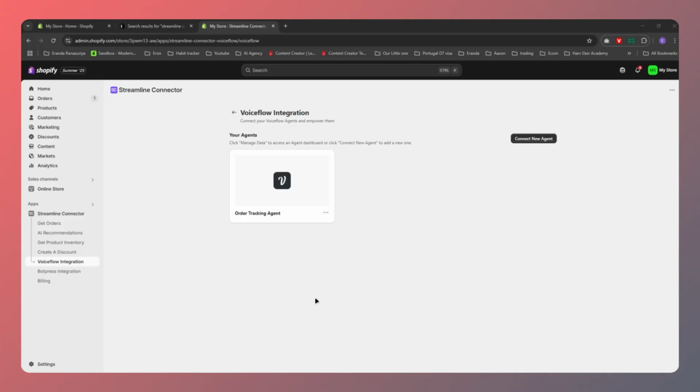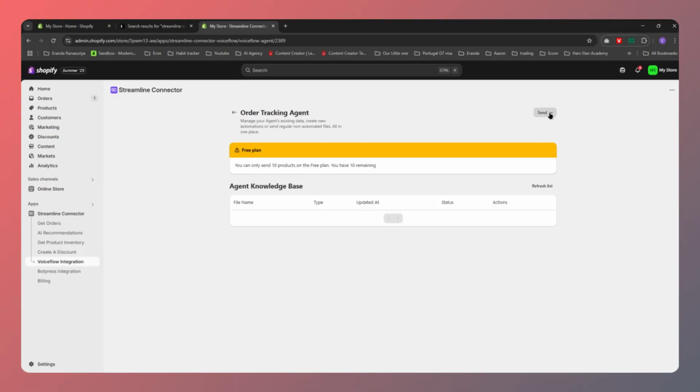The final step is to send data to Voiceflow. Let's see how to do that. Now we have our connection here. We can click on these three dots and click on manage data, and you can see the send button up here. Click on that and click on send products. We can send pages as well, like your shipping info and privacy policy and whatever pages you have to send to Voiceflow. We can send it using this one by providing the URL.